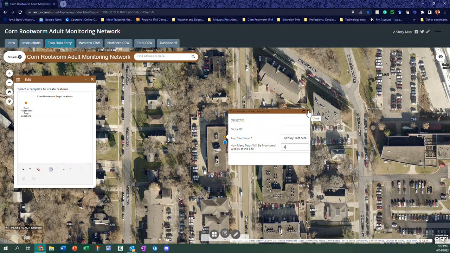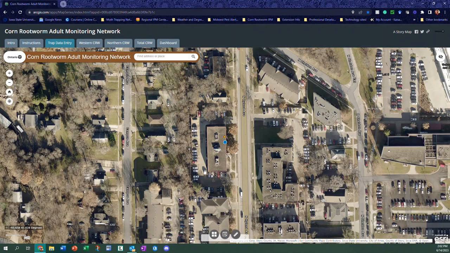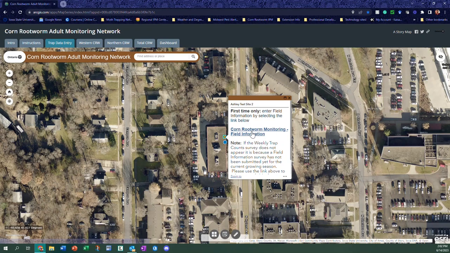And then we need to exit out of this editing window. So we exit completely out, and then once we're done with that, you can leave this dot here after you know exactly where your field will be, or you can immediately go to it and you can enter your field information.